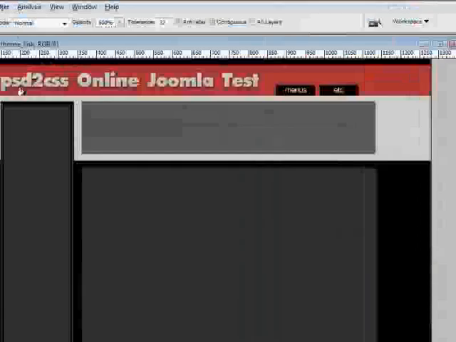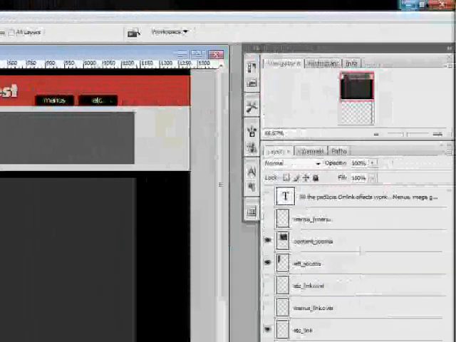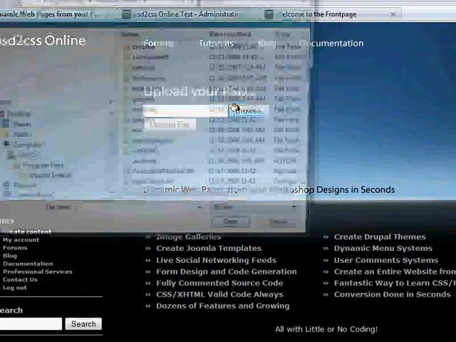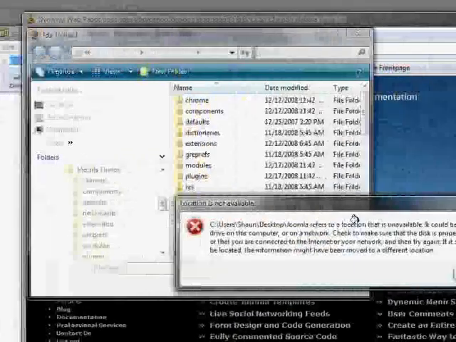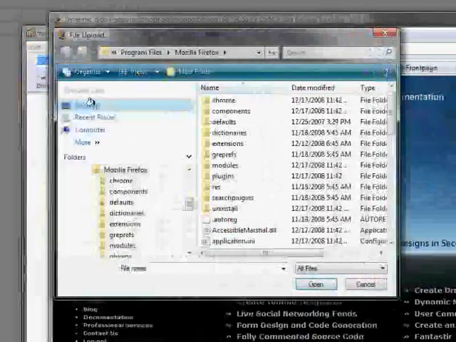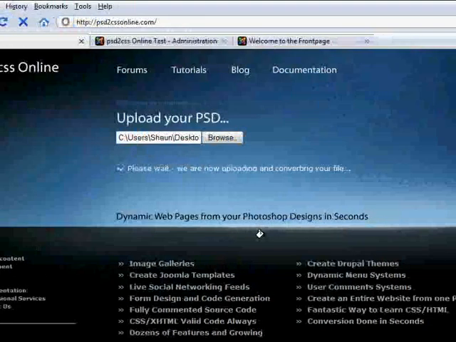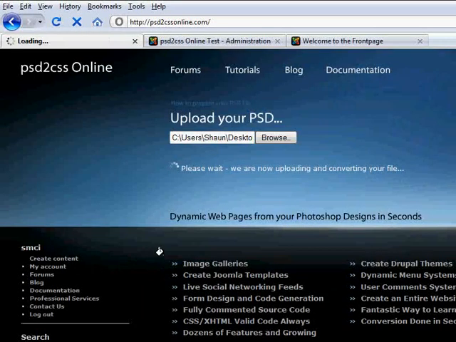So this has already been saved, this Photoshop file. So what we'll do is go to PSD to CSS Online, and we will just upload this PSD file to PSD to CSS Online. The upload takes a little while, and the conversion takes a little while, but the whole effort takes an order of 20 or 30 seconds. And what it's going to present to me is a file to download that has all of the code in it that is a Joomla template.